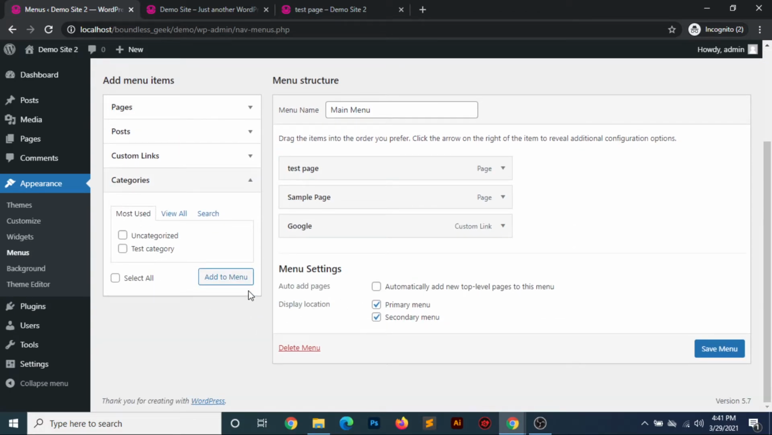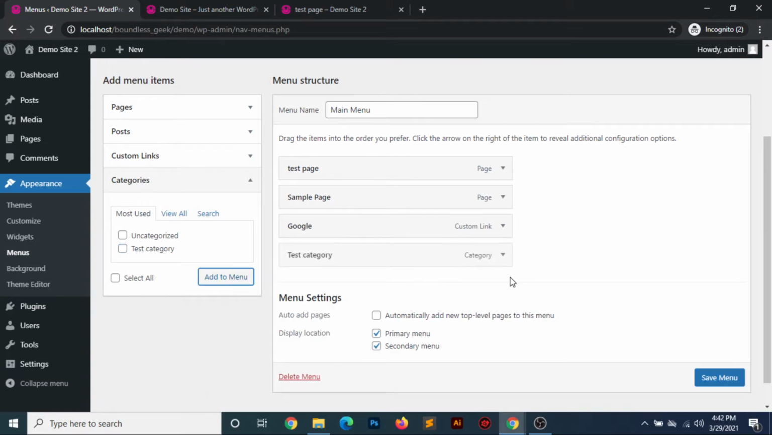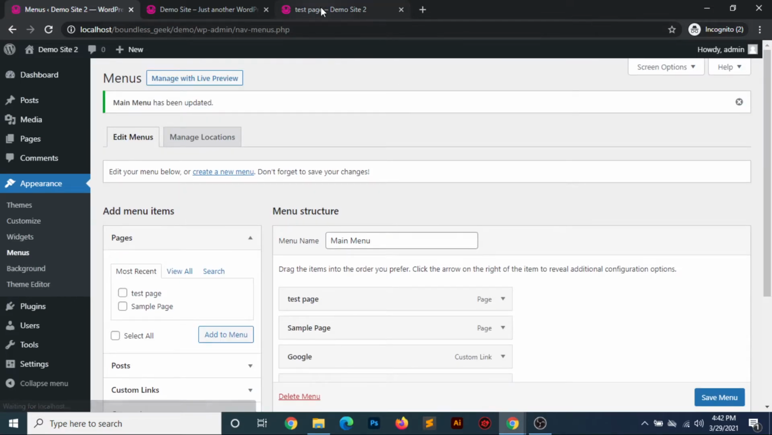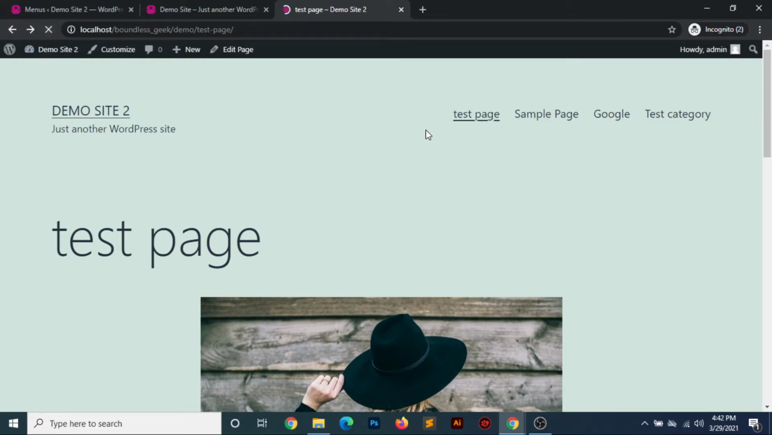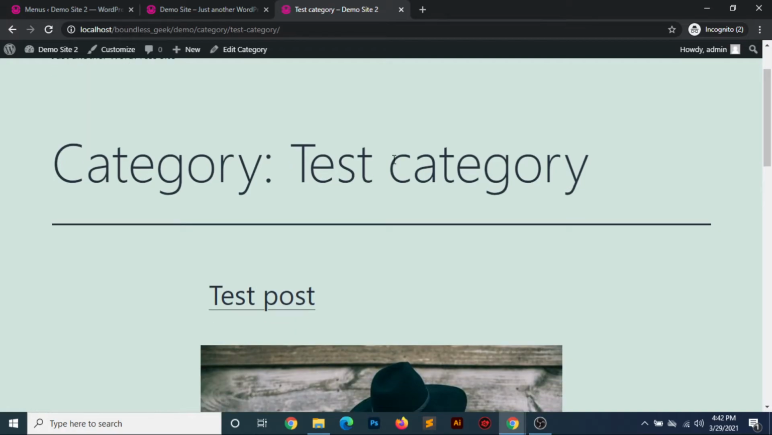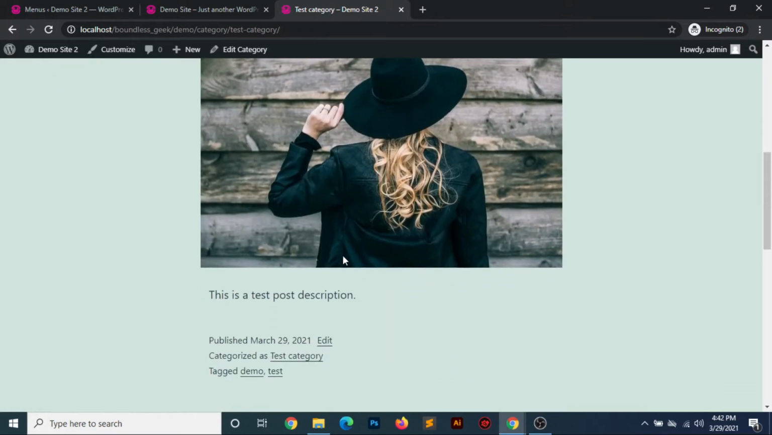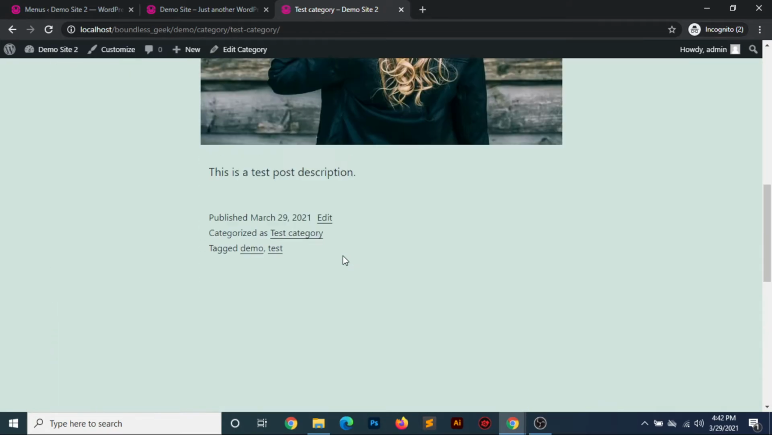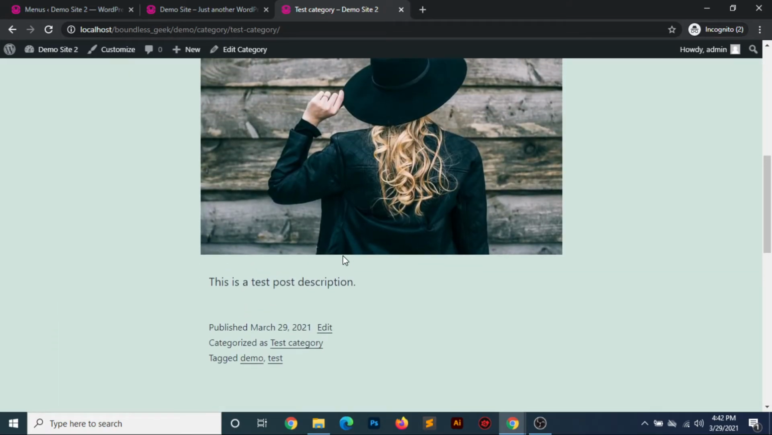We can also add categories as menu. We don't have any category specific, so I will add this test category on the menu. You can see this is the test category we created for the post. Now I will click on save menu. You can see this category as a menu item. I will click on it. You can see the category is test category, and all the posts will come here. We have a single post, that's why we can see only a single post. Otherwise all the posts will come here on this category page.